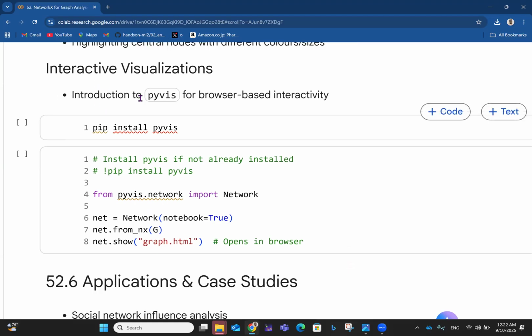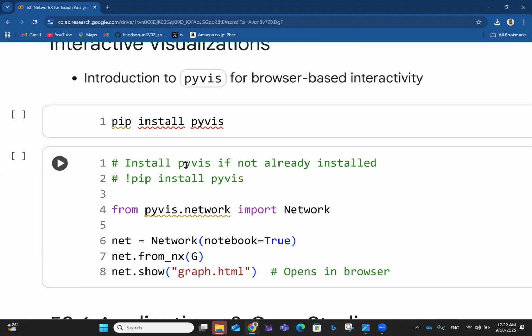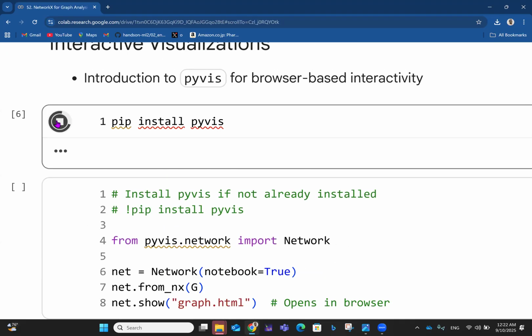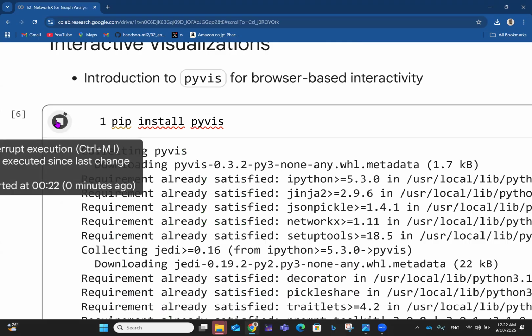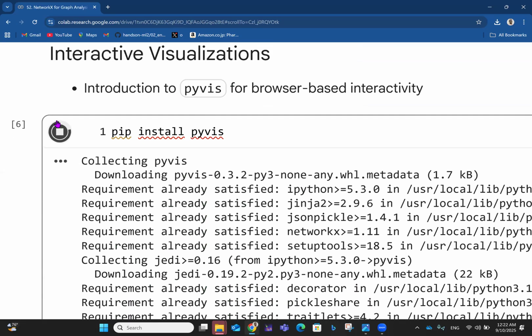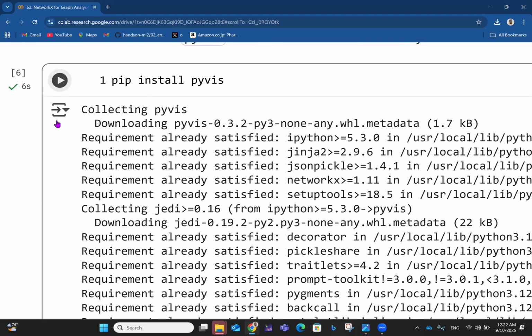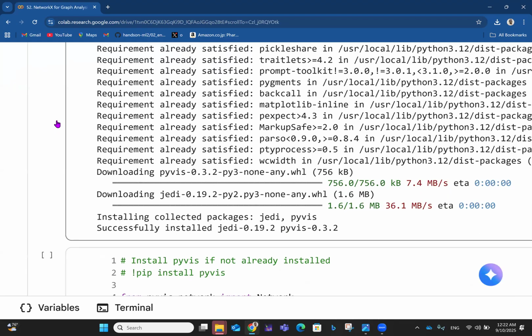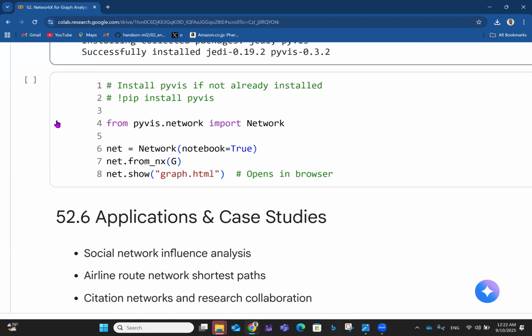So this will bring us to the idea of introduction to PyVis for browser-based interactivity. So if you want interactive networks, you need to use PyVis, right? So I'd run it before, but let me just try it again. Yeah, I think all requirements are already met, so no worries. But if you're doing it for the first time, it may take a bit more time. So here now, we have installed PyVis. If not already installed, we have installed it using this.